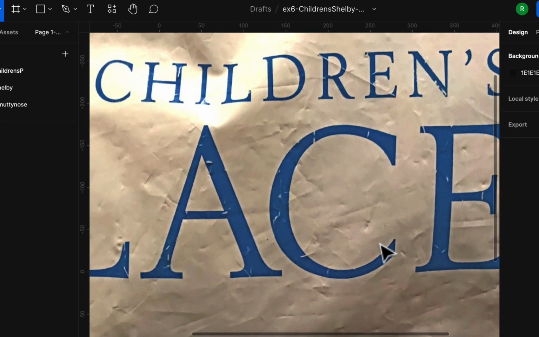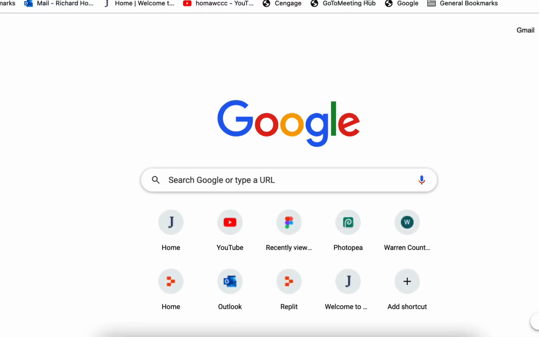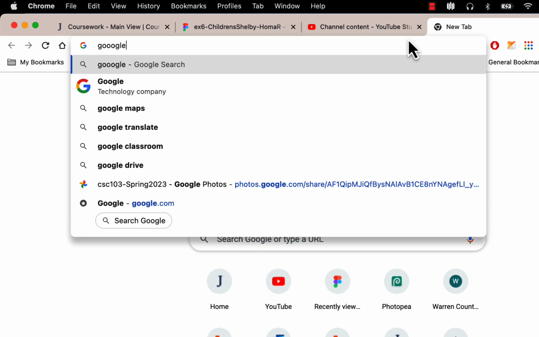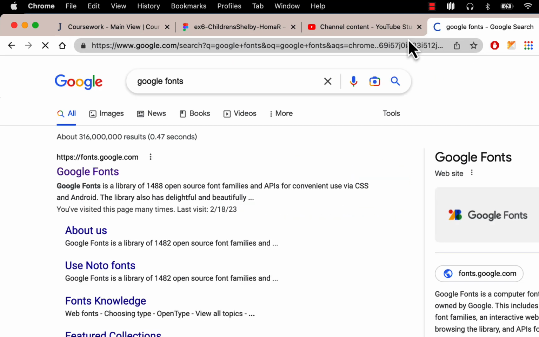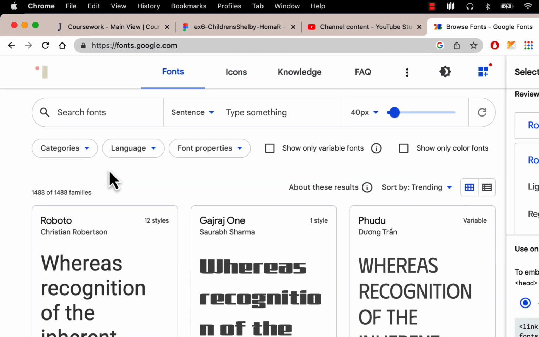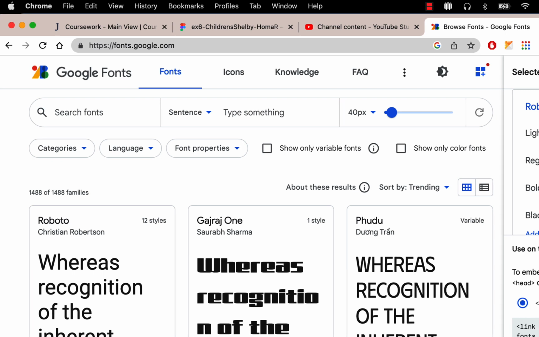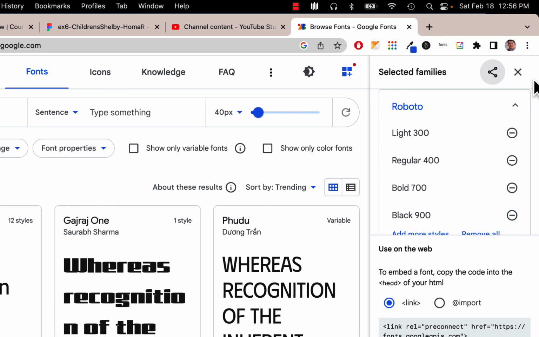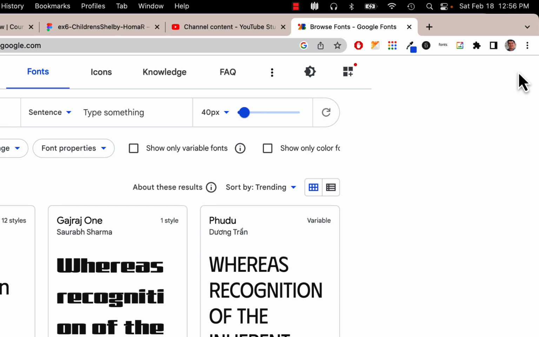So we're going to look at some fonts here, and we're going to go to Google Fonts. You can just type in Google Fonts and search that. It should come up pretty easy. And when Google Fonts comes up, you may see this thing here to select families. You could use these for web pages. I'm just going to use the X here and close that up.